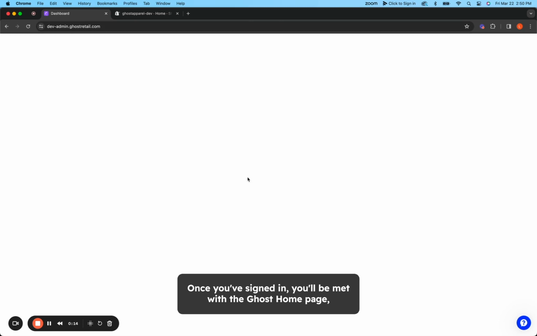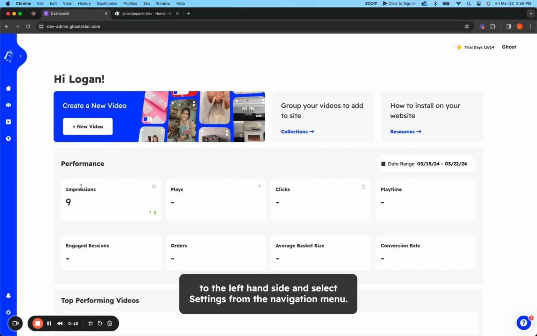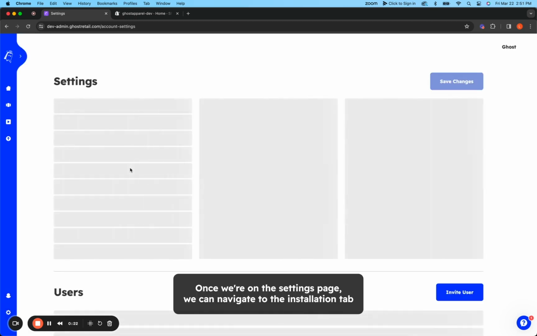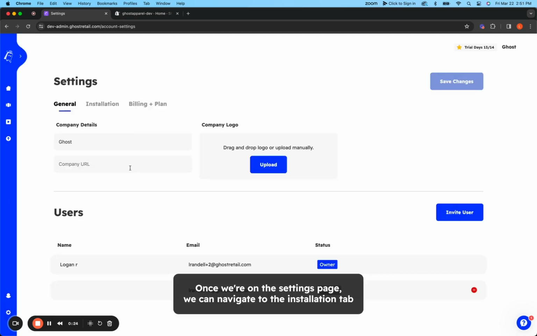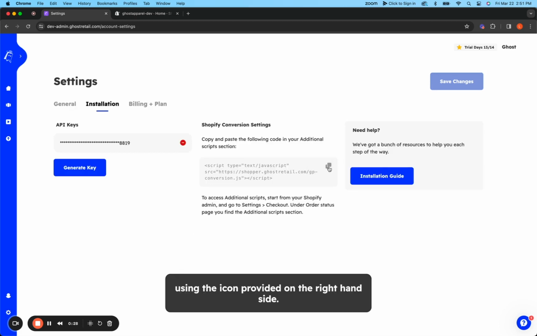Once you've signed in, you'll be met with the Ghost homepage, at which point we can navigate to the left-hand side and select Settings from the navigation menu. Once we're on the settings page, we can navigate to the installation tab before copying the conversion script under Shopify conversion settings using the icon provided on the right-hand side.